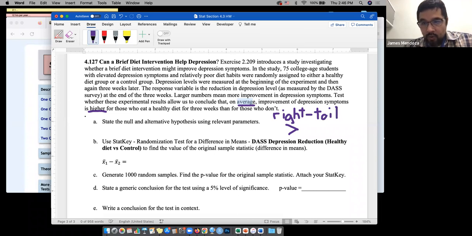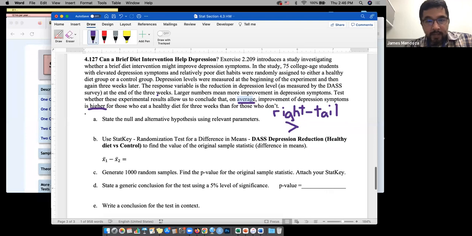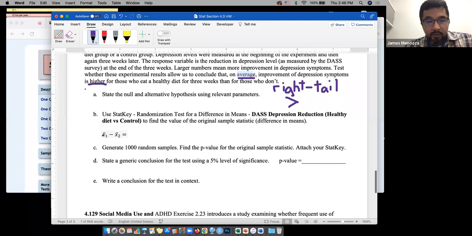So it's going to be a right tail test because we are checking to see if one of the averages is higher for one group versus the other. They also give you the statistics over in StatKey. So if you don't see them here, that's okay. They're going to be given to you where one group minus the other group. So you're using the randomization for differences in means, and this is the name of the data set, the DASS, depression reduction, healthy diet versus control. So whether the healthy diet is giving a larger improvement.